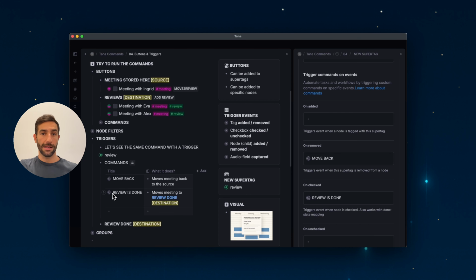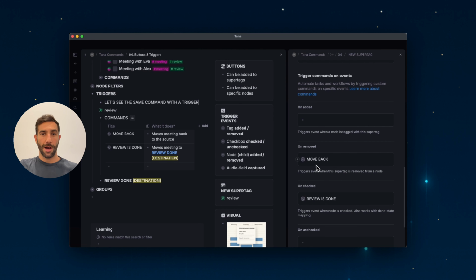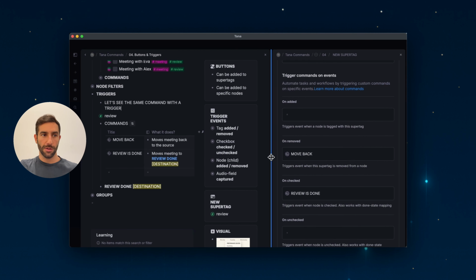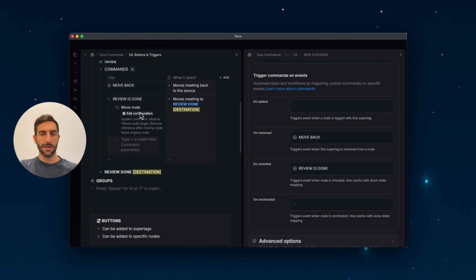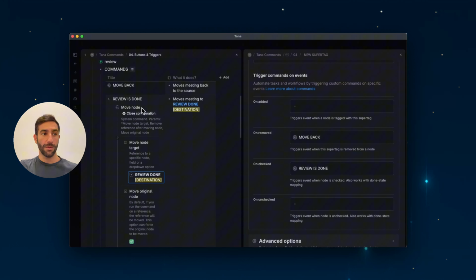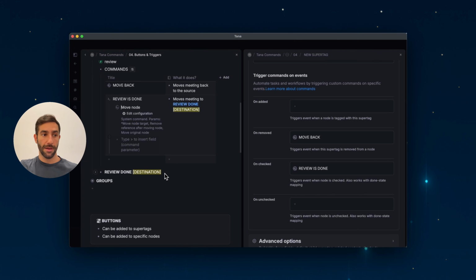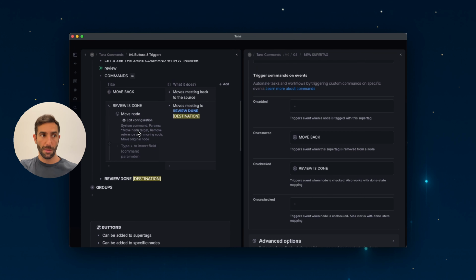Now let's take a look at the second example, which is the review is done command. In this case, you can see here we are configuring this command to be run whenever a meeting is checked. Now let's open this command configuration to see what is configured here. So whenever we check this review item, this command called review is done is going to run. This is going to move the node to this target of the review done destination. And here in the bottom, you will see this specific node that we use to configure the command.